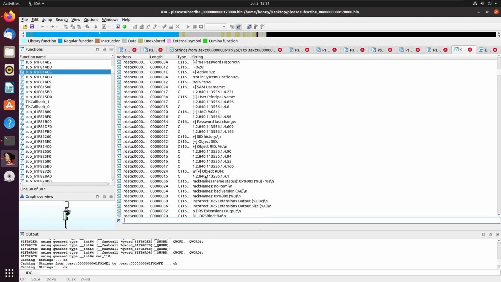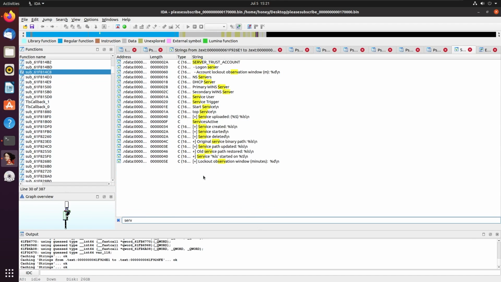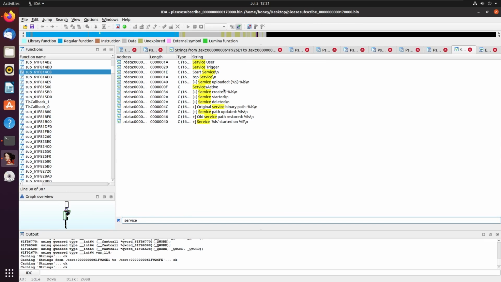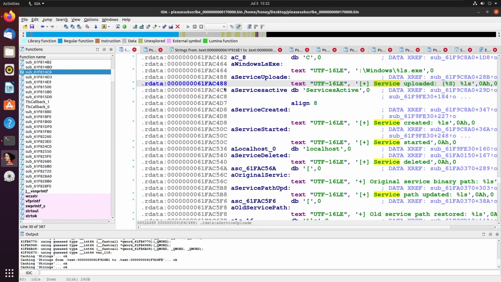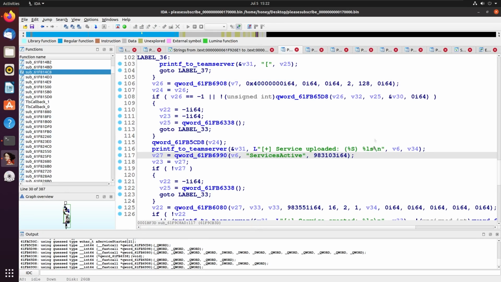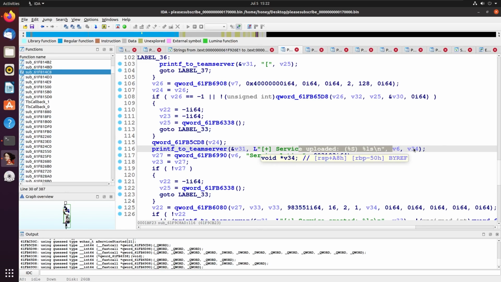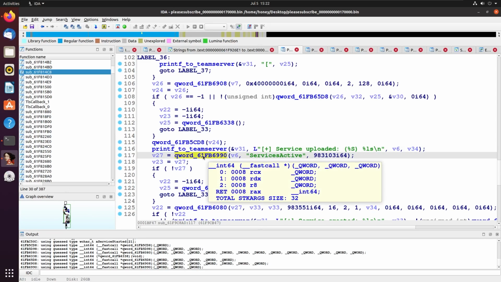So let's see. If we search for service, this is another one to look at. We have service created, uploaded. I always like looking at service uploaded, mainly because we may get some IOCs, and it looks like we have one right here. So we upload service. I'm guessing this is probably size. What is v34? Let's just see what this function is.